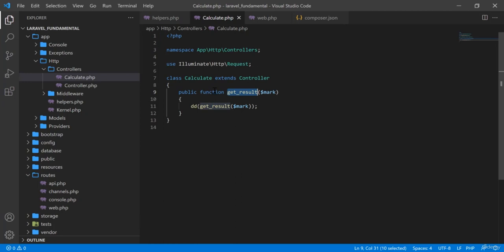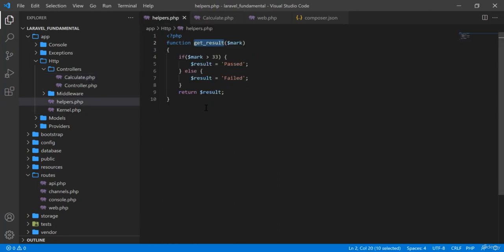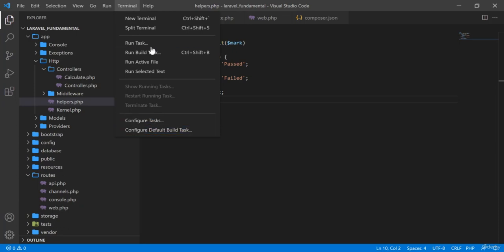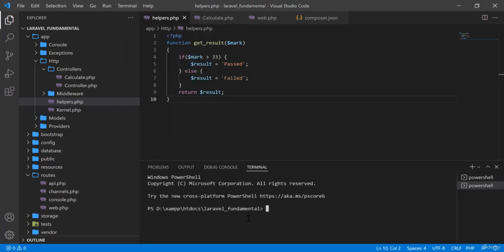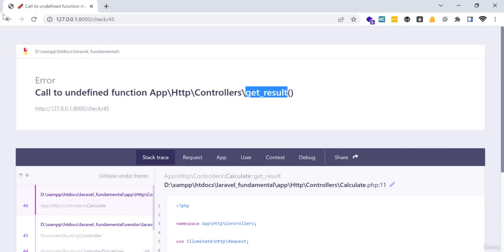Here one thing to remember is that in order to work with the helper function, you will have to run composer dump-autoload, because I have changed something in my composer.json. I have changed some code, so I have to autoload the composer. It can take some time. After the autoload is done, I am going to refresh it.